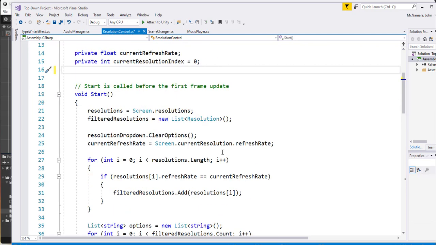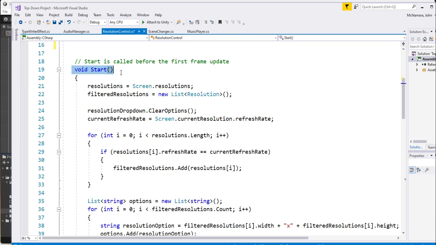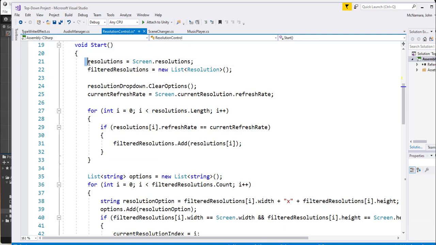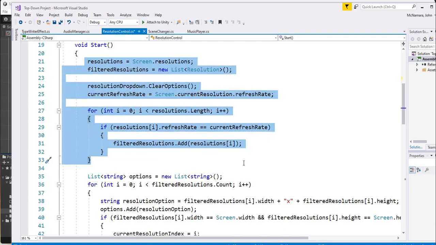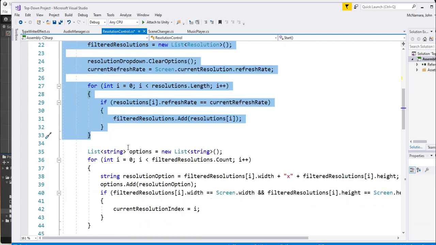All right. The start function runs one time at the creation, whenever the script is first created. So it's attached to a game object. Whenever that game object is instantiated, start runs. You can see what it does is it grabs that array and starts filtering stuff and says, give me your current refresh rate on the monitor and then give me all the different resolutions that are supported on this refresh rate. And it gets all that stuff in numbered form because they're all stored as integers or numbers.